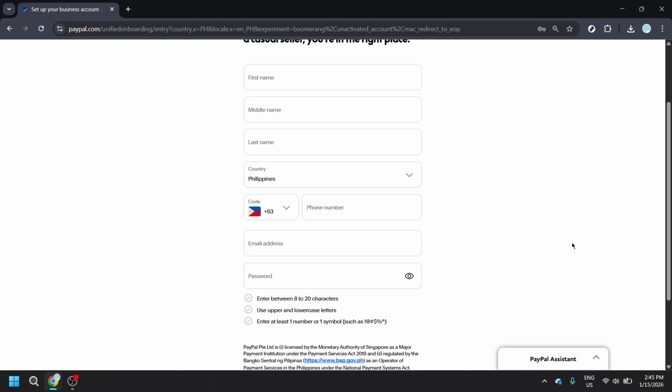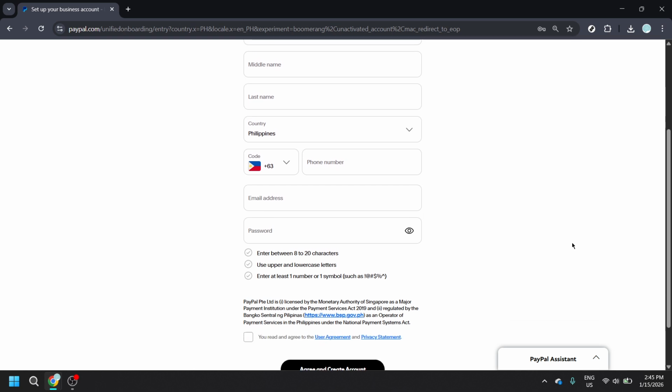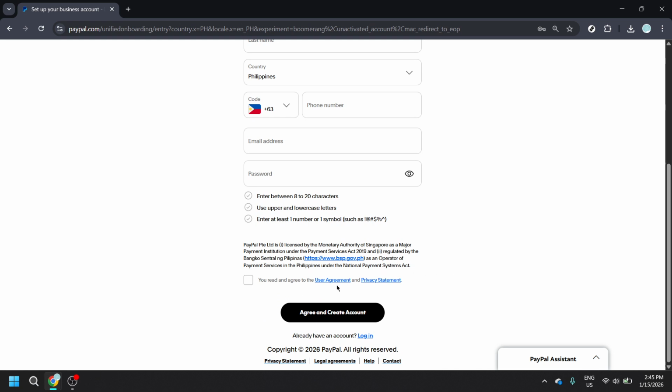After you've reviewed everything for accuracy, proceed by selecting Agree and Create Account. Before you click, it's a good idea to scan the user agreement and policies so you understand the terms you're accepting. Once you confirm, PayPal will create your business account based on the details you provided.